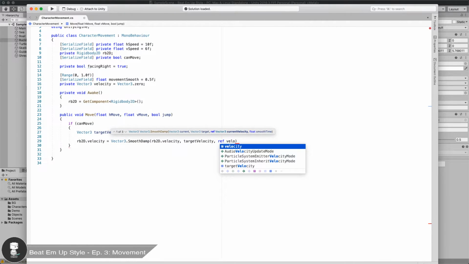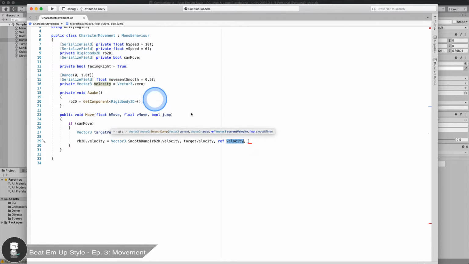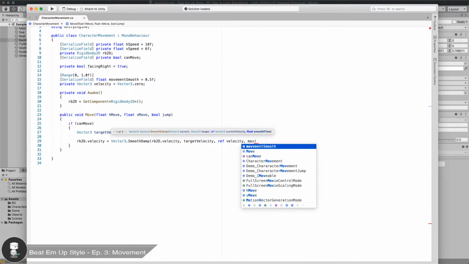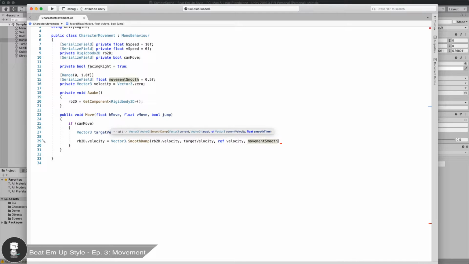If we want to be getting some information about the in-between that we smooth over, it updates this reference variable called velocity. And so we don't actually use this, but we need to call it within the method. And then how quickly we want to be smoothing things over. So movement smooth. In the end, what this does is it takes in some input values that we have and then sets our velocity to a smoothed out target velocity. Great. So this is basically the movement part of it.